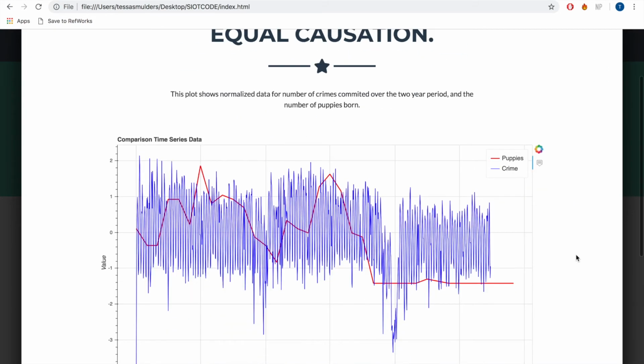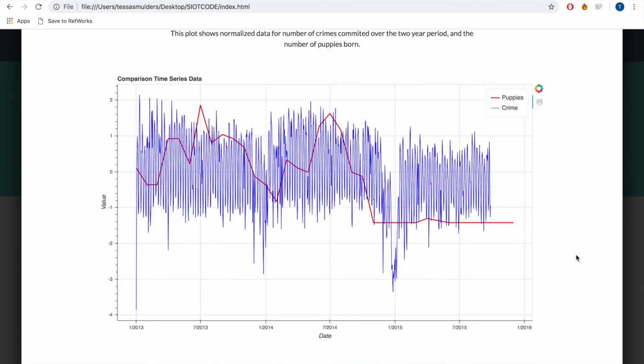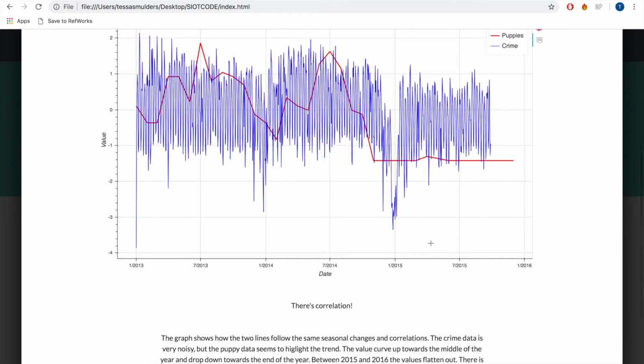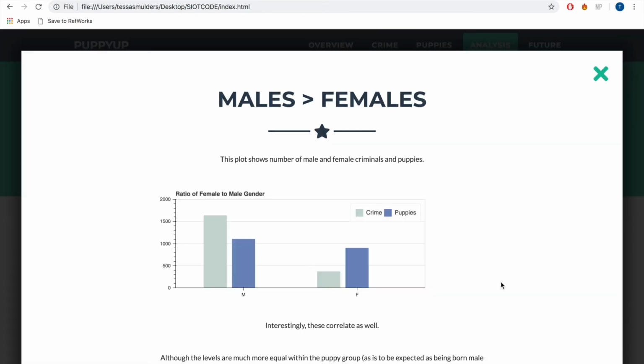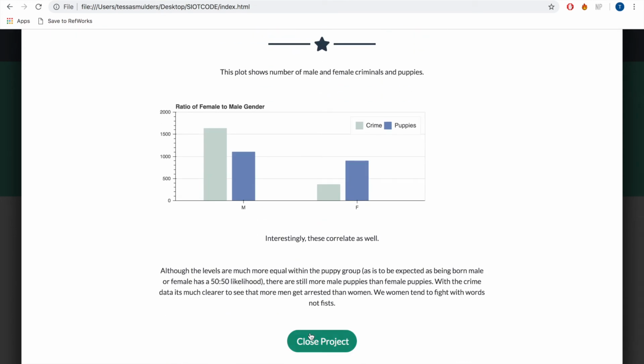The next plot we're looking at is time series analysis. You can see that the blue is the crime and the red is the puppies. It follows the same trends in that there's even the plateau at the end. The last plot compares males and females.